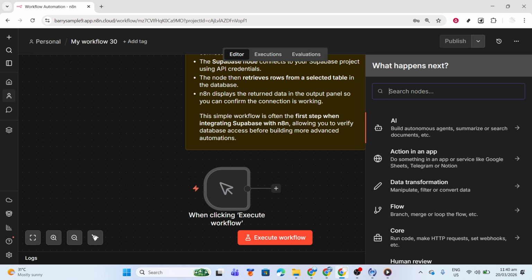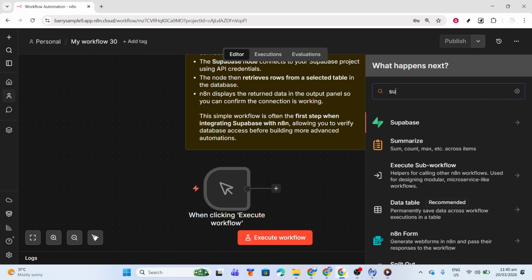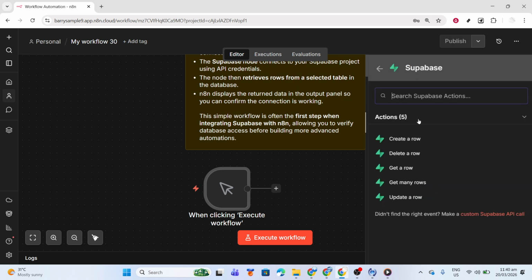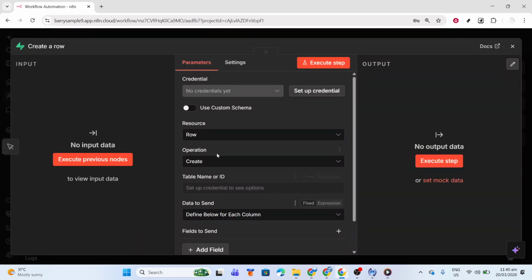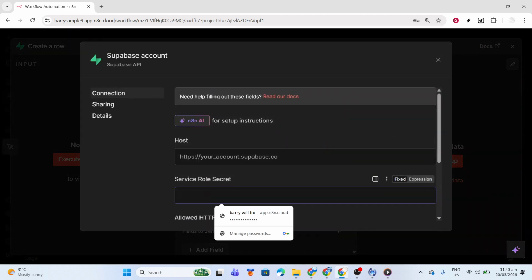Next, add the Supabase node. This is the bridge between n8n and your database. In the node settings, select your saved Supabase credentials. These should be stored securely inside n8n, so you never paste secrets directly into your workflow. Then, choose the table you want to access. Pick something you know contains a few rows so you can easily verify the connection.